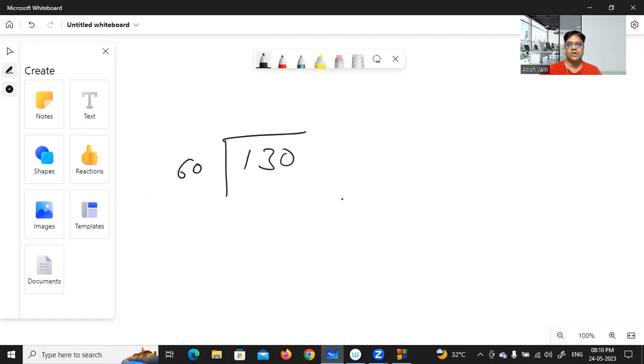How many times will it go? 2 times it will go. Then can I say it is 120 and 10 is the remainder? And we call this 2 the quotient and we call this 10 the remainder. You'll get the quotient when you use the divided by symbol. You'll get the remainder when you use the percentage symbol.